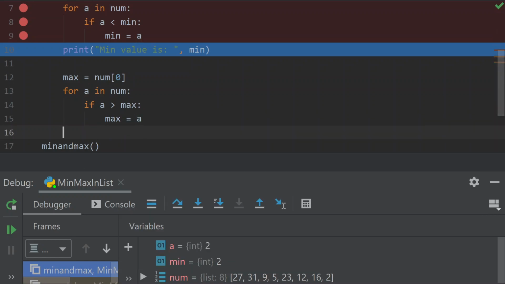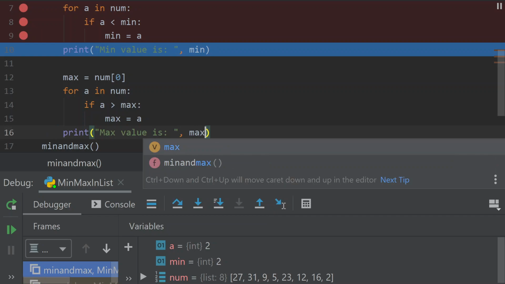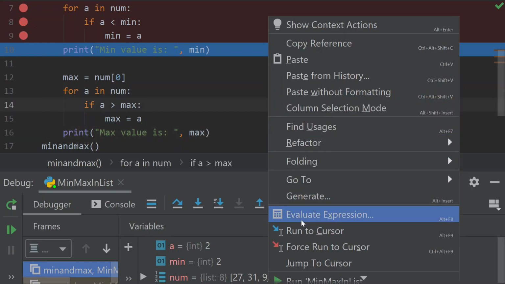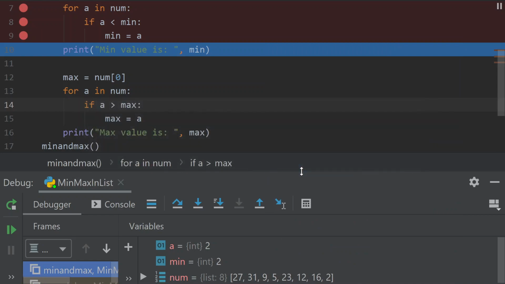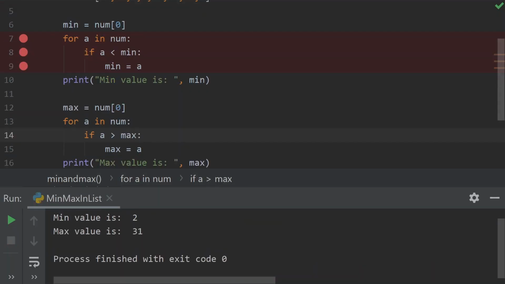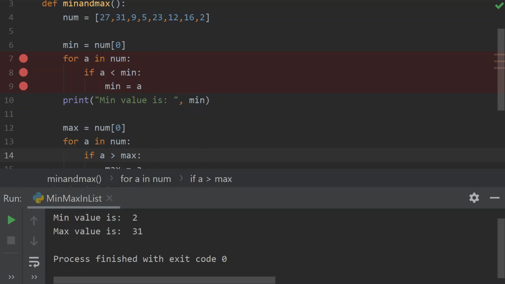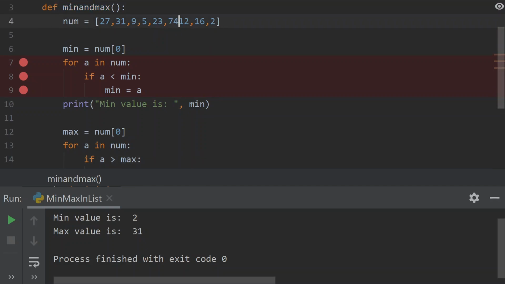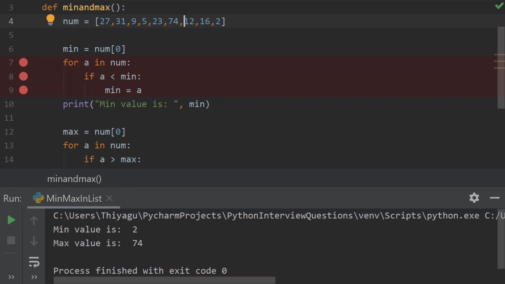And finally I'm printing: max value is, max. It easily found the minimum and maximum value. The minimum value is 2 and the maximum value is 31 in this list. If I want to add any other larger value, say 73, 74, now it found the maximum value as 74. So this is how you can easily find a minimum and maximum value in a list without using an inbuilt function.